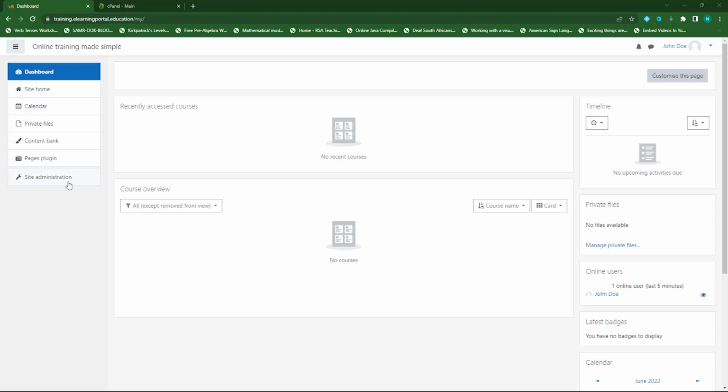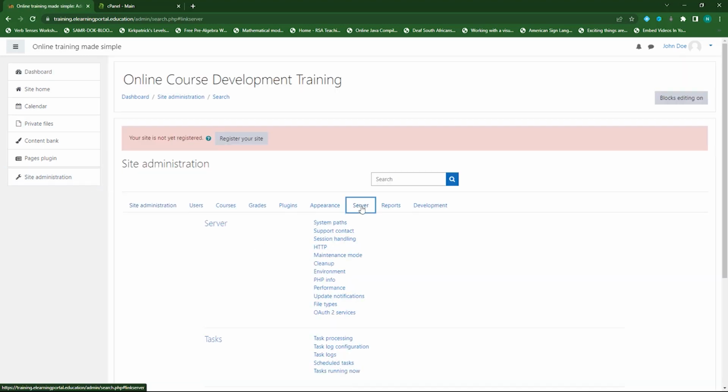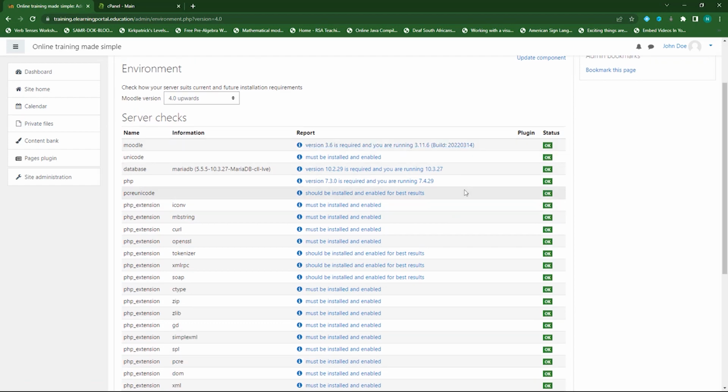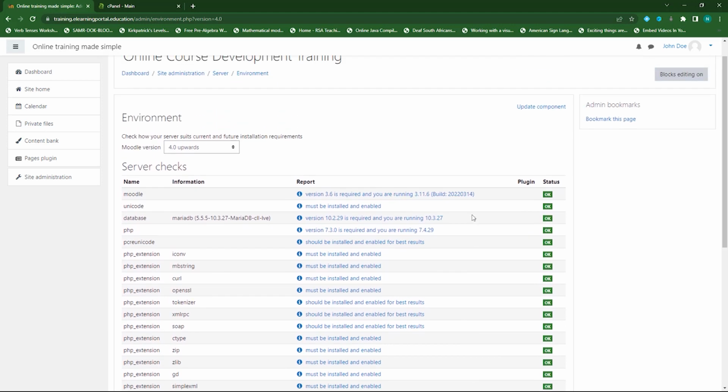You can check this by going to Site Administration, then clicking on Server, and then clicking on Environment. Once here, you can check. Currently I'm on Moodle 3.11.6. Click the drop-down list and click on Moodle 4.0 and upwards. This will show you if your server meets all the requirements for upgrading.